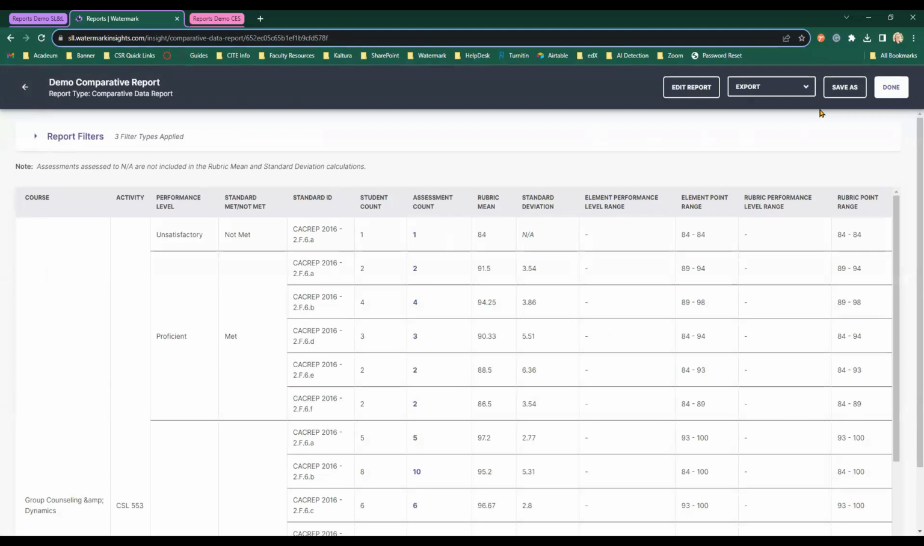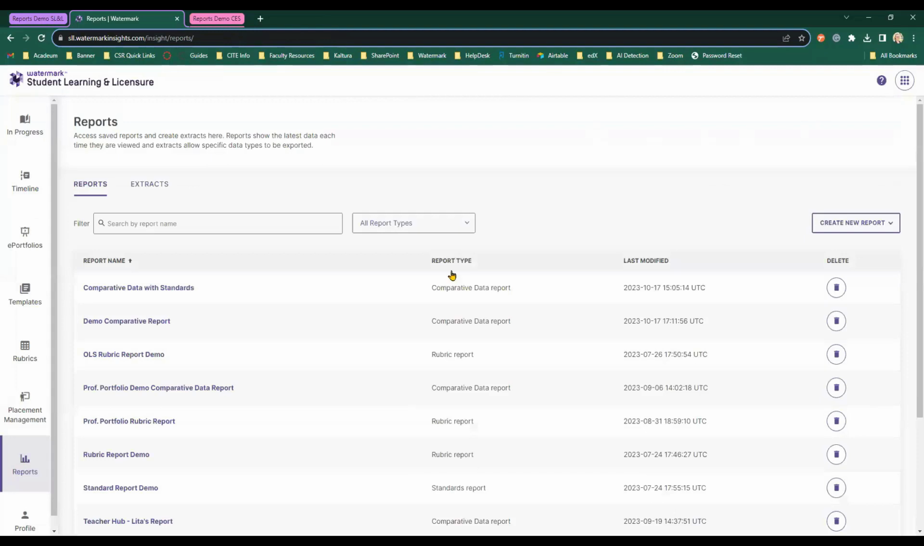So that is the comparative data report. So I'm going to close out of that. Okay. So next up, we have rubric reports. So once again, you would go to Create New Report on the right-hand side here. Select Rubric Report.